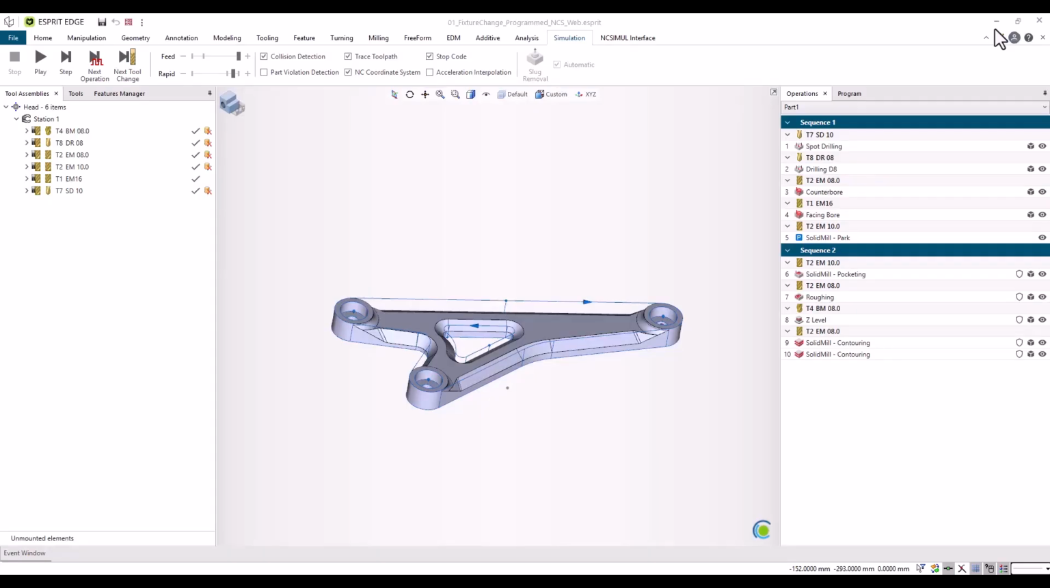So let's get started, and I'll show you first how NC Simul handles projects with multiple setups. In this example, the part is machined in two separate setups. We begin with one work holding configuration, then switch the fixturing before completing the remaining operations. While this demonstration focuses on changing the clamp specifically, the same exact workflow applies to any multi-setup process, such as machining on one side of a part, flipping it over, and finishing on the opposite side.